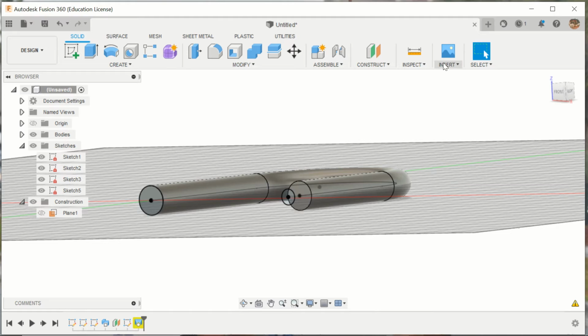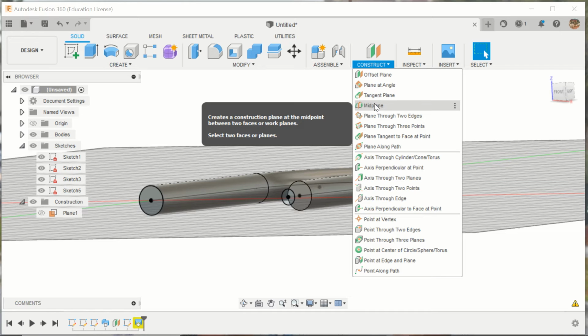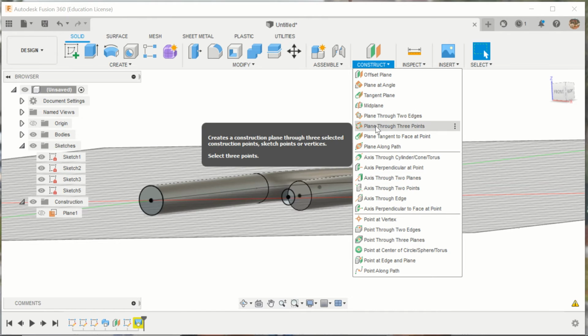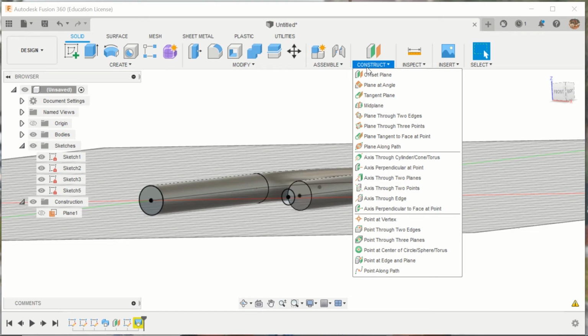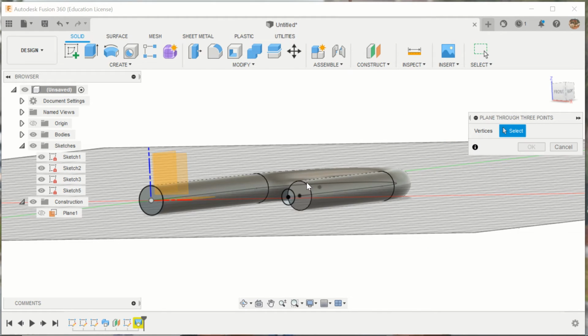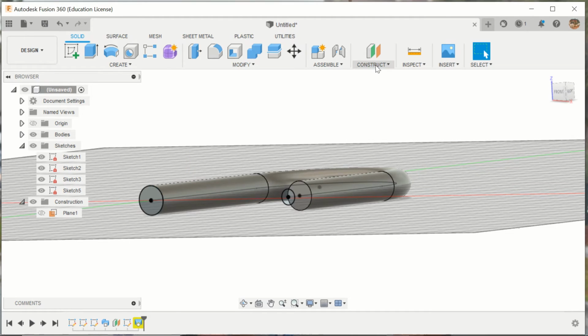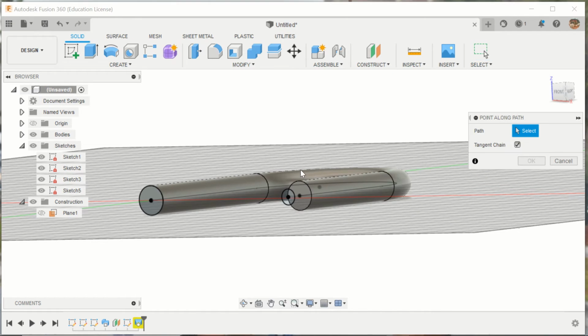Now I'm thinking again. This is probably not a good idea. I want to create a plane. Two faces or two work planes. A plane tangent to a face at a point. What if I do a plane through 3 points? The problem is I need a third point. Okay. I'm trying something, and I am so sorry. Point along a path.